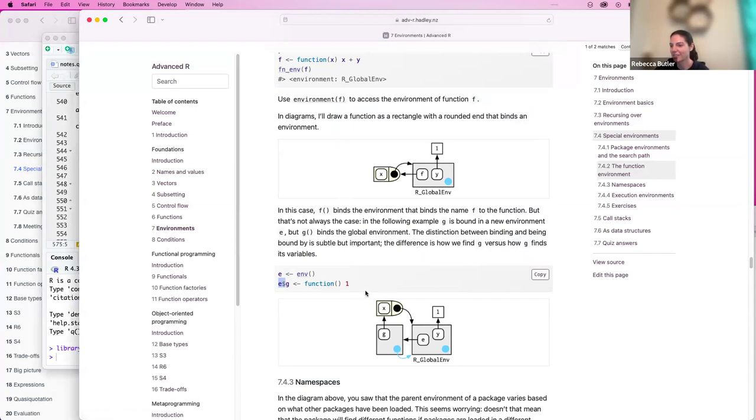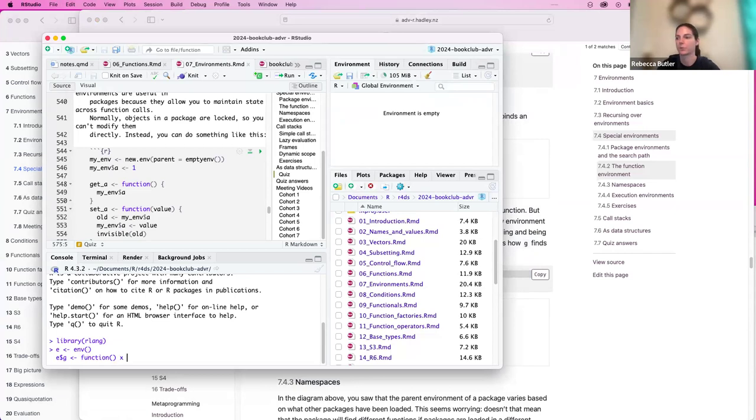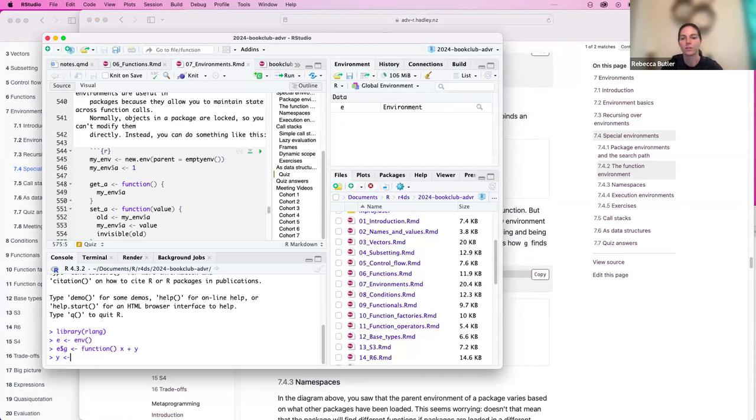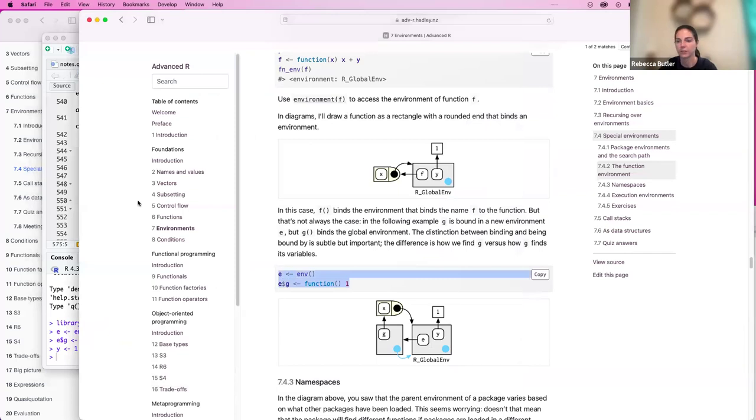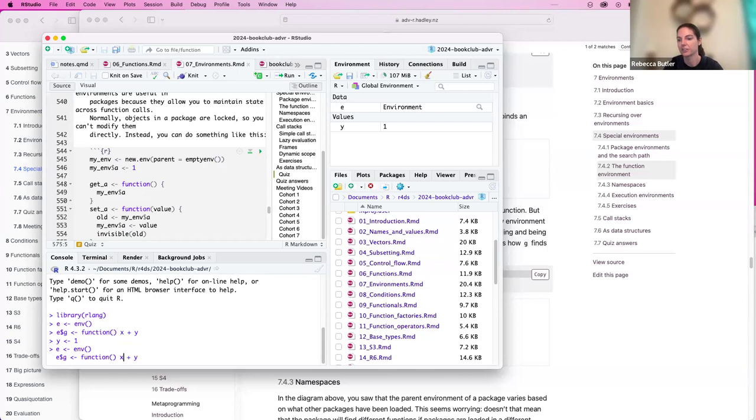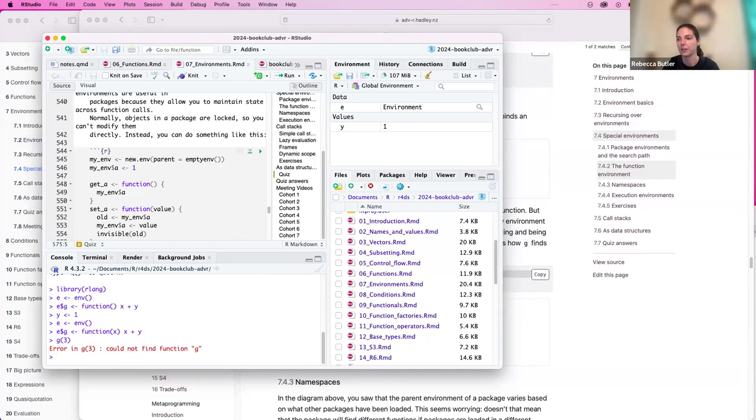I think it makes more sense to have the function be function x plus y. And let's assign y as one. So y of one is in the global environment, right? We need that to be function x. Okay. And y exists in the global environment. That's the only thing in the global environment. If we call g of 3, this is going to fail, it doesn't know about g, right? So we can call e dollar g of 3 and it'll find 4. So even though g is not in our global environment, g finds y in our global environment based on how this is defined.